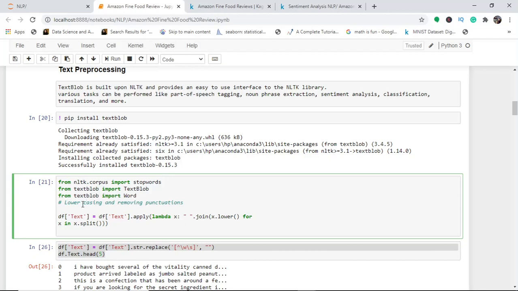Now the first pre-processing is with lower casing and removing the punctuation. This is how we'll do it. We will apply a lambda function here, which is an anonymous function in Python. Then we simply replace it with a space and join, using x.lower() for x in x.split(). That x.split() is important here, and what is being replaced is being replaced by this simple lower casing.